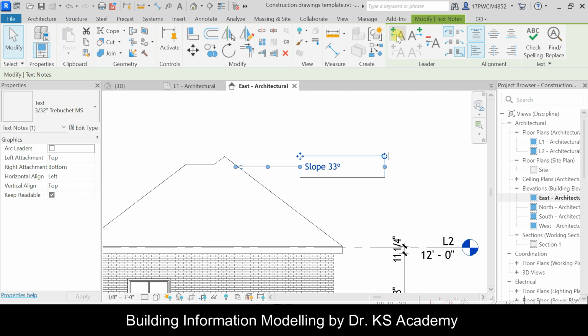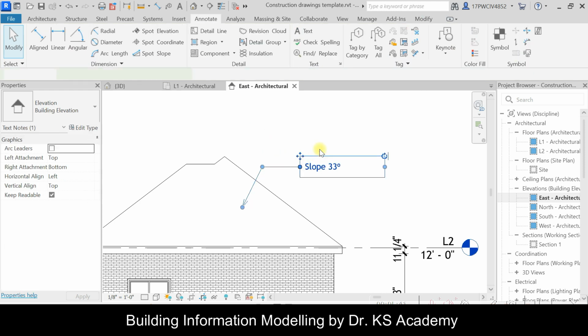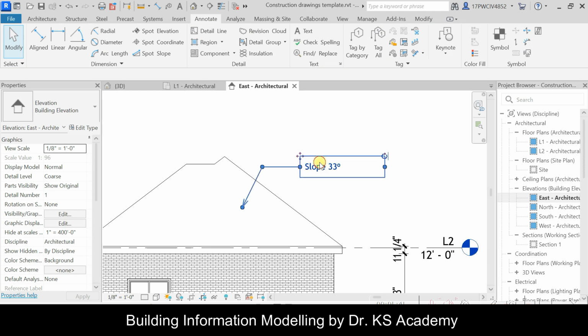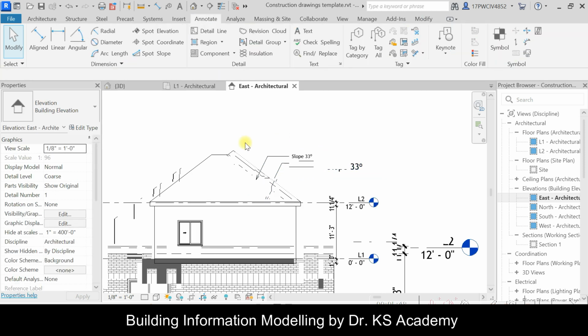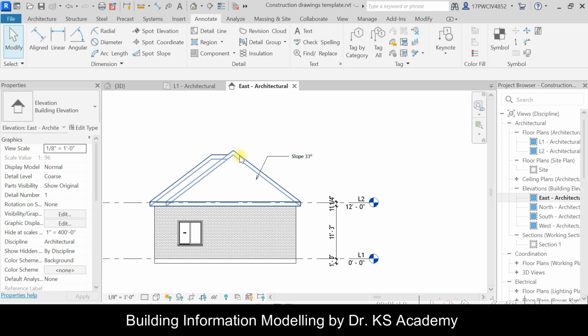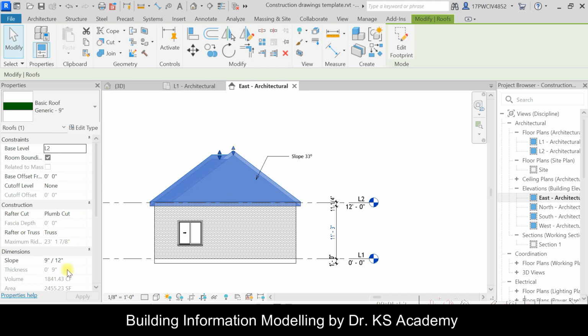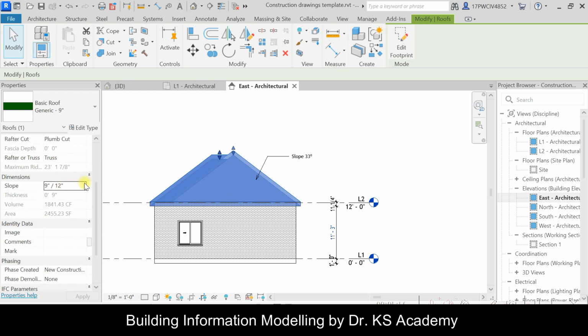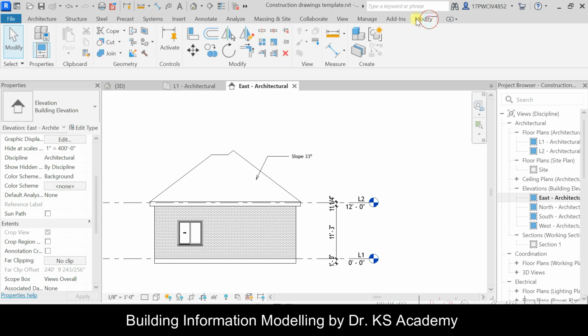And we don't have a leader line, so for that reason what you can do is you can click on this plus, and there you have it. You have a very decent leader line, a slope of 33 degrees. Now how do I know this is 33 degrees? I click on this roof and I have this slope. You see, it's very difficult to read it in terms of this unit, 9 inch by 12 inches.